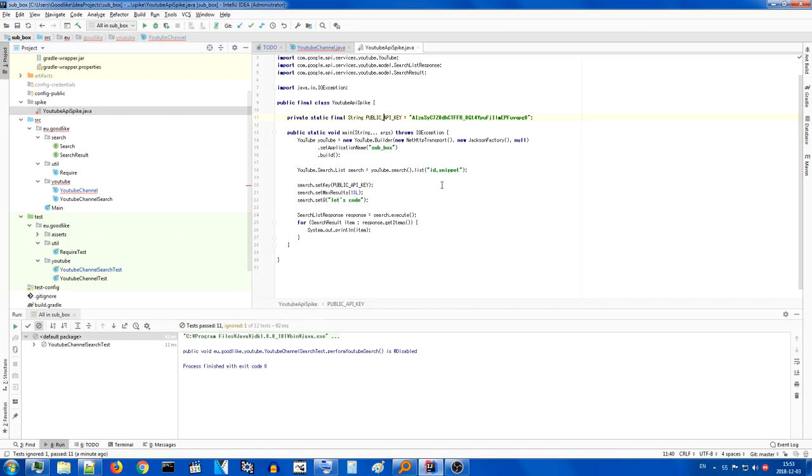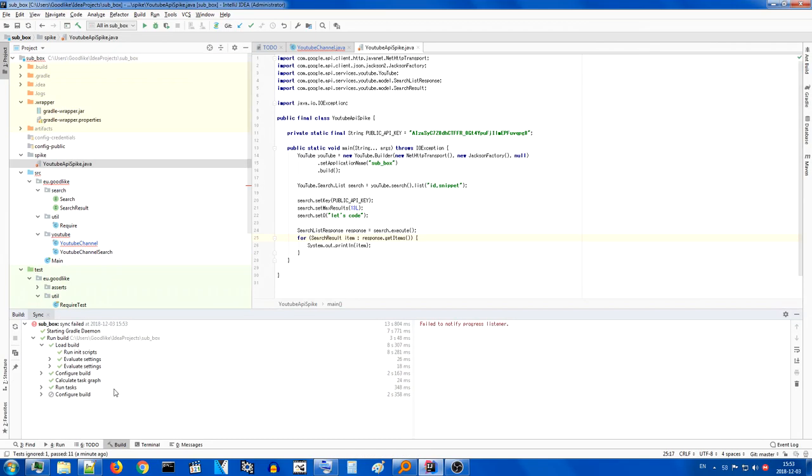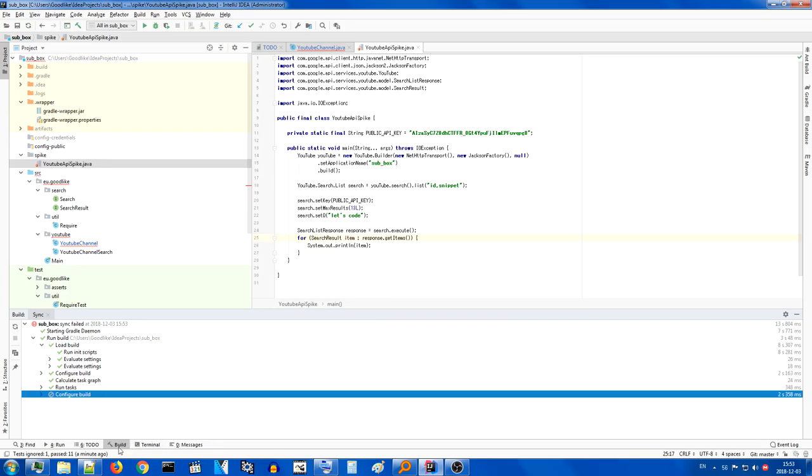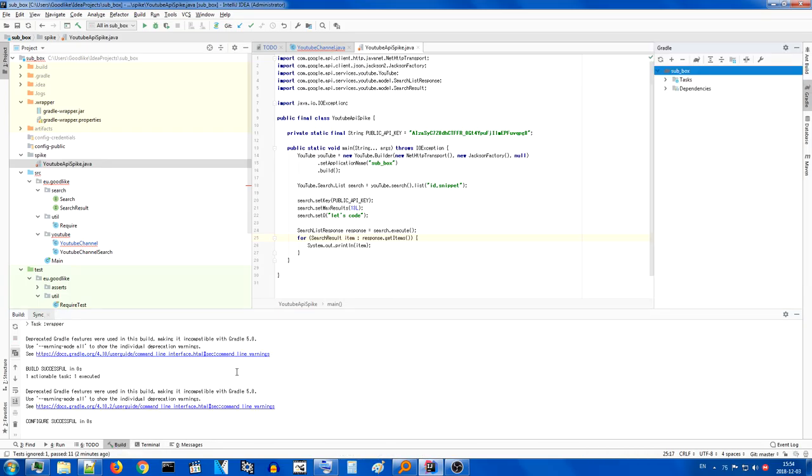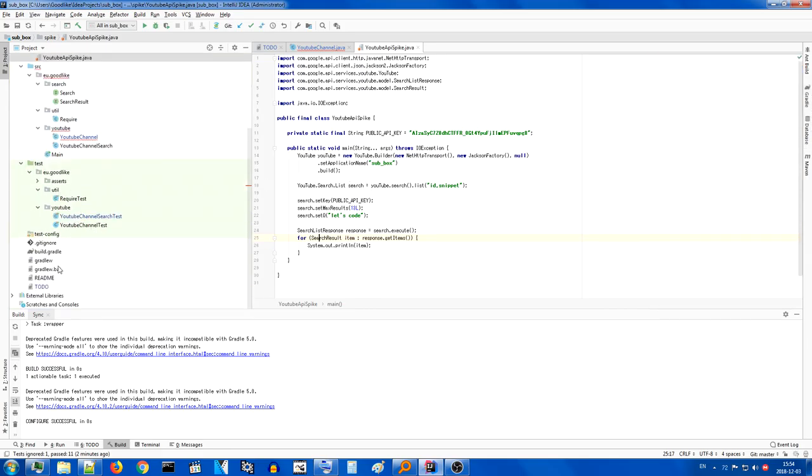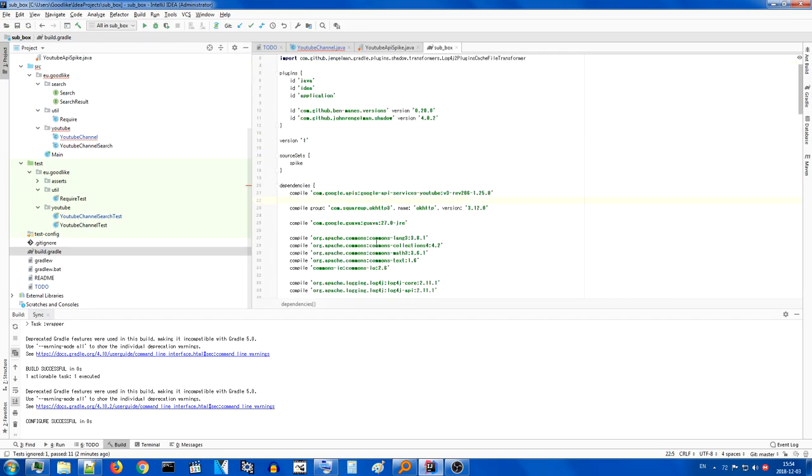If you look at the YouTube API spike, search results. Why is spike not part of source code? Gradle, what are you doing? Failed to notify progress listener. What? It just works the second time. Oh my god, Gradle. But it still hasn't configured this as source root.